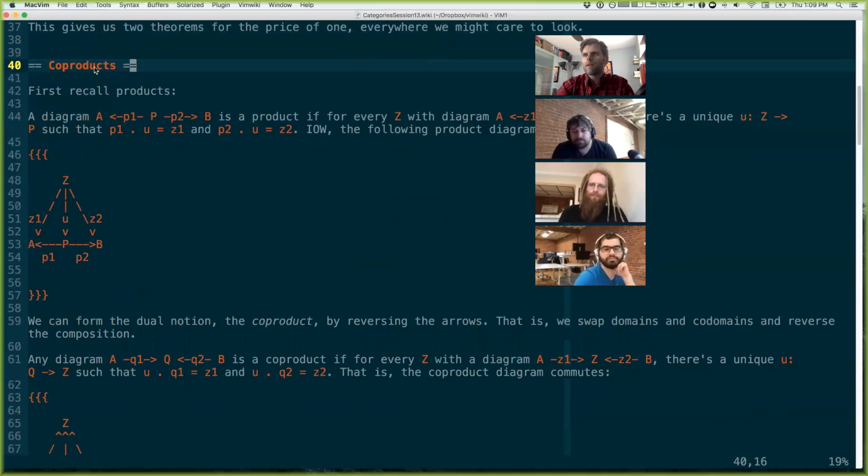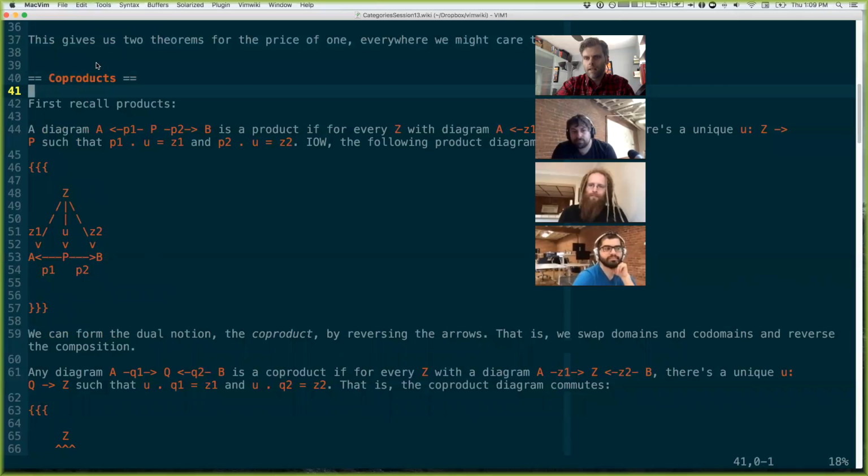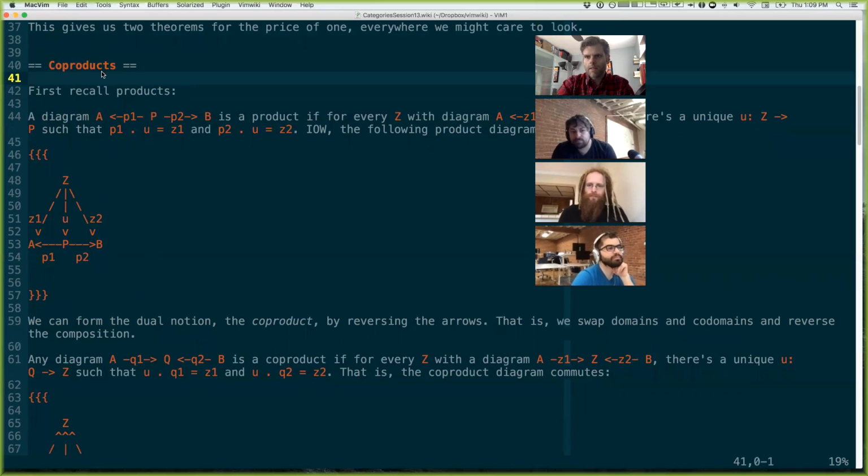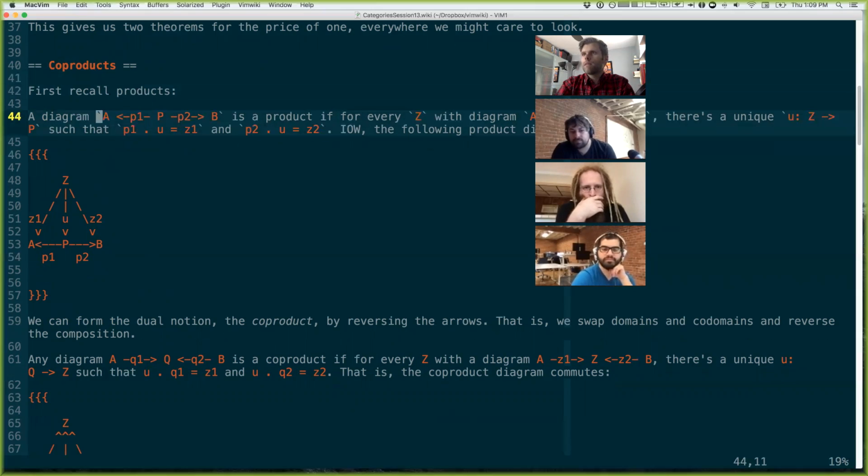So we've been talking about products. And so if we take products and we flip all the arrows, then we get a notion of coproducts, which are not the same as products, but a coproduct in C is a product in the opposite category of C. So first, recall the products. A product is a diagram like this. So it has some product P in the middle. There are arrows going out to the objects A and B, of which P is a product. These are the projections, P1 and P2.